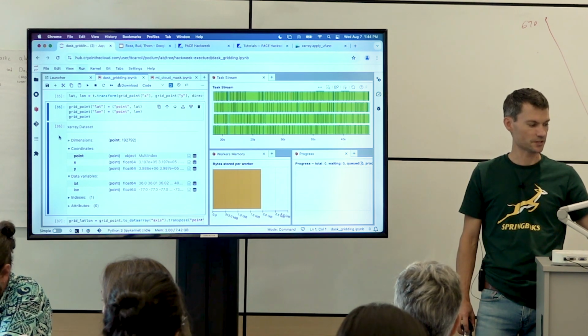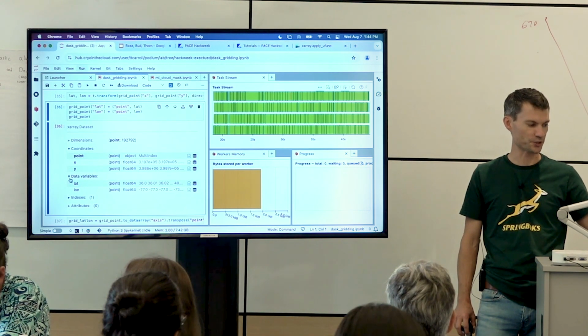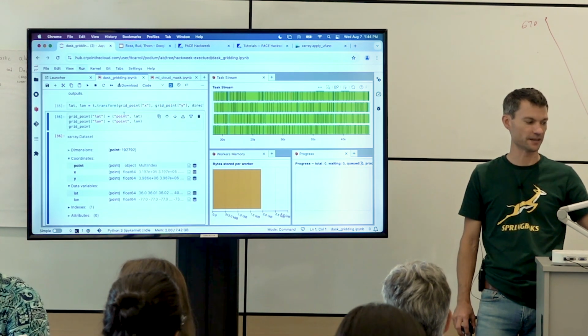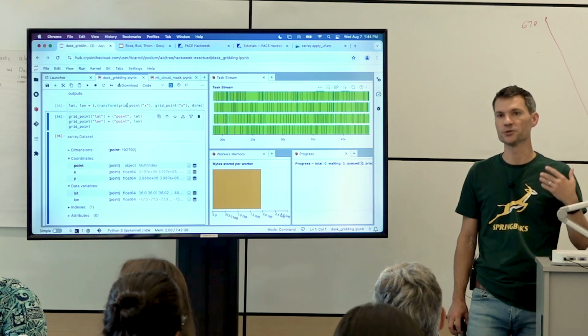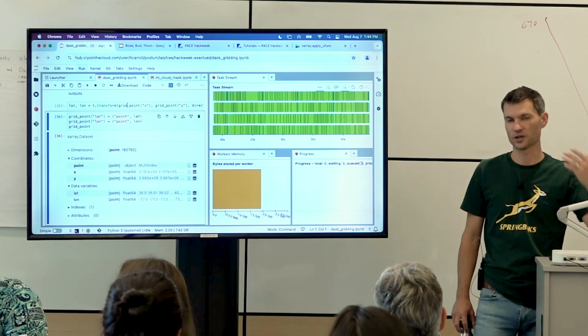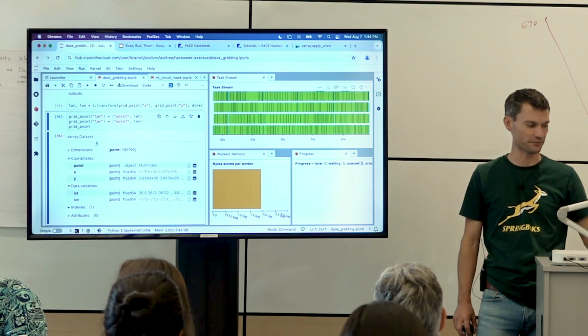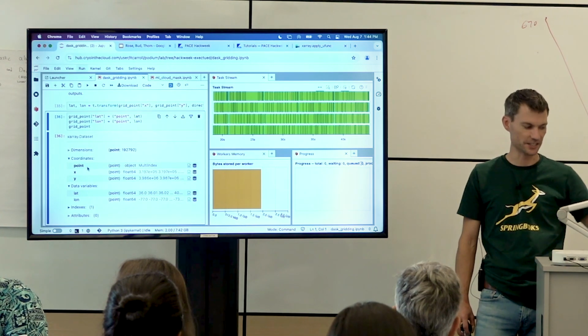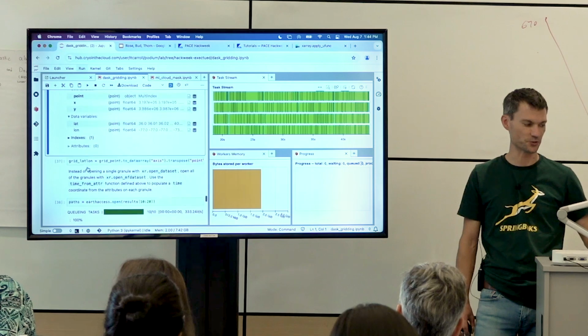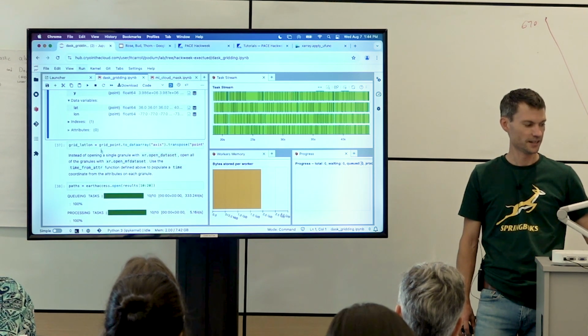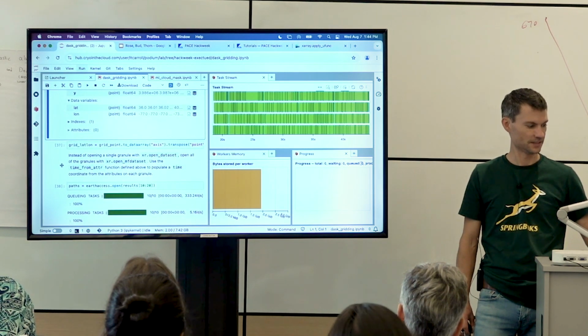Okay, so more transformations. Now I'm actually transforming the latitudes and longitudes of our grid points. So I'm taking our grid points in meters and converting those to latitudes and longitudes so that we have that data variable available, because we're going to need to compare against those gridded latitudes and longitudes and pull things out.